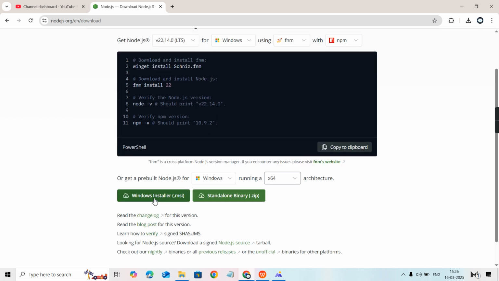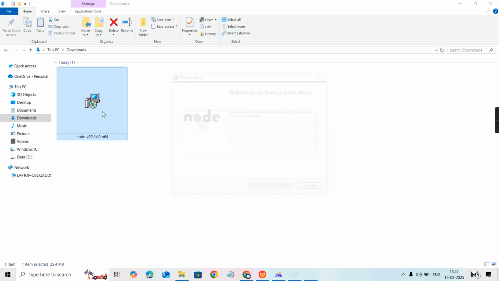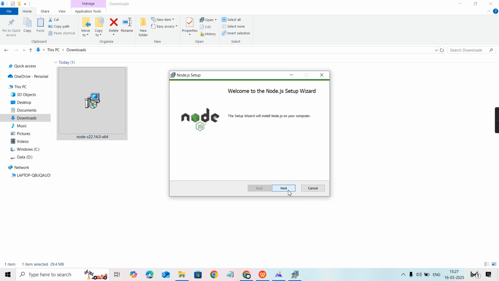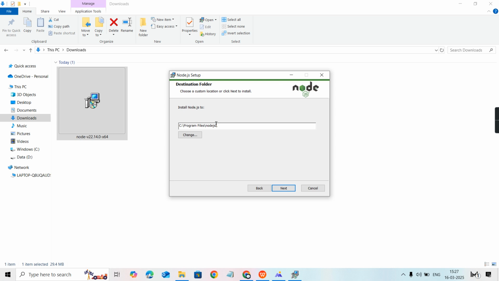Just click on Windows Installer, and it will install this kind of application in your system. Then you need to install that setup. Make sure you accept this agreement. And while installing, just copy this path.